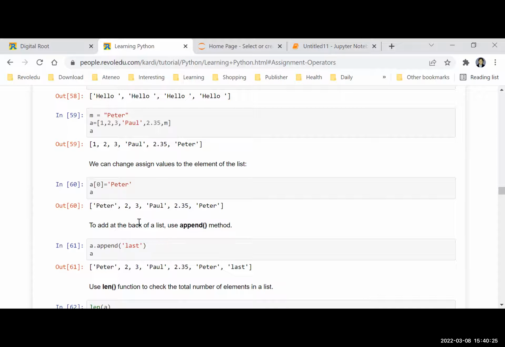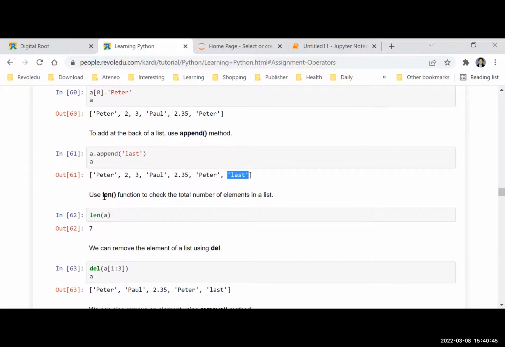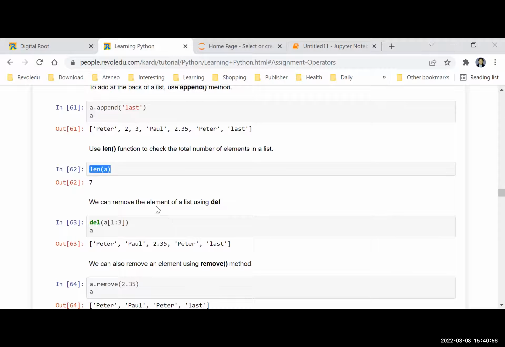So if you want to append, that is a method inside this list. You can add at the back of the list. You say append last, that means it will add last at the end of the list. There's a function called len to check how many elements are inside the list. And then you can also remove the element using del. So del, delete, right? Del A 1 to 3.